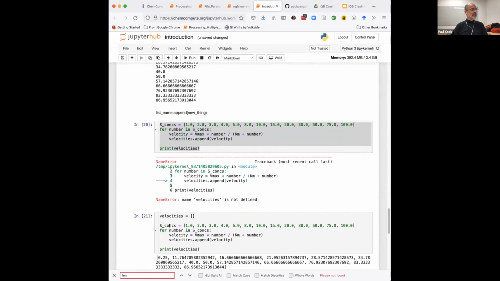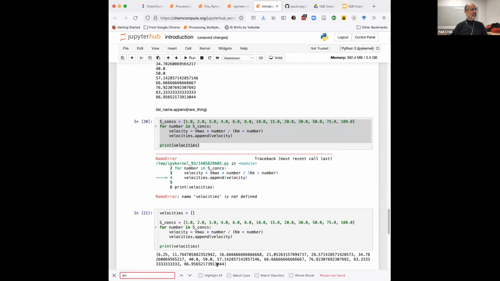And if we compare, it doesn't quite fit on the screen, but you can see that the end of this list equals the end of the list we had before when we did the calculation. Only this time, the values we calculated are available now in a variable called velocities, which is a list of those 13 values.